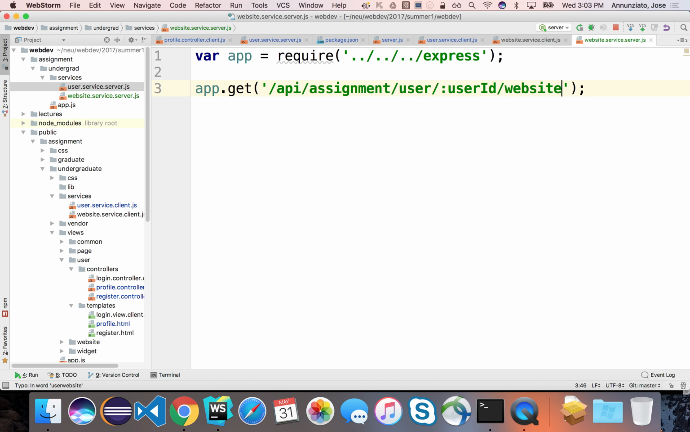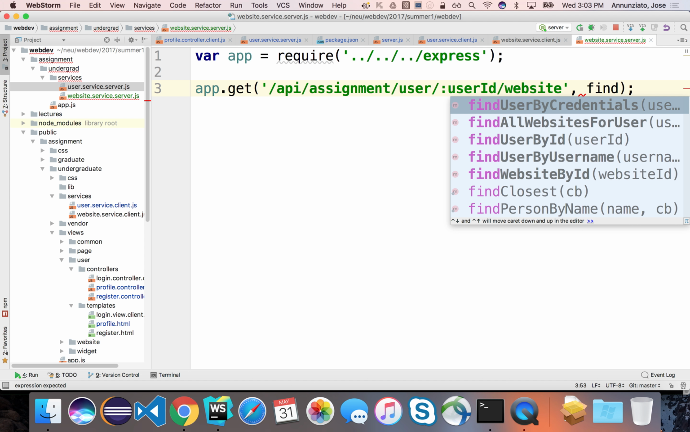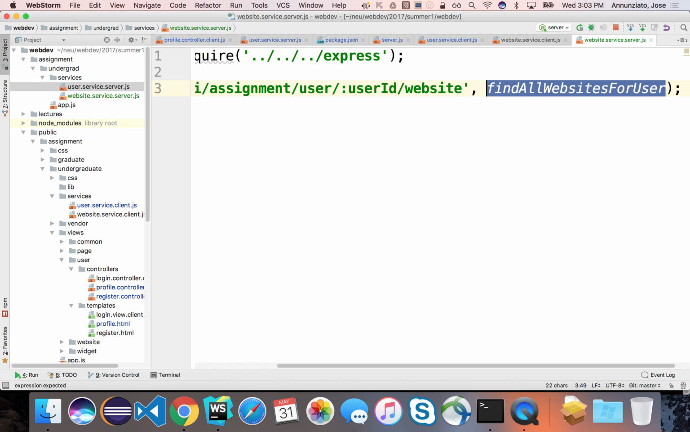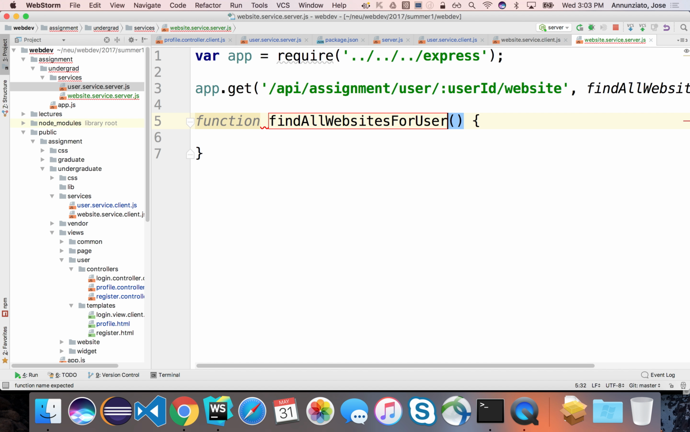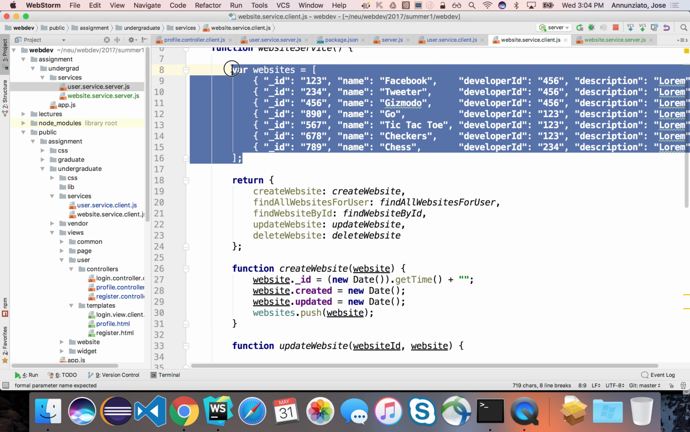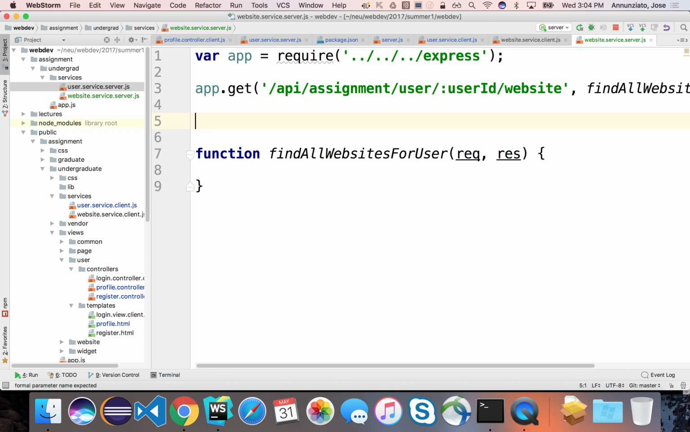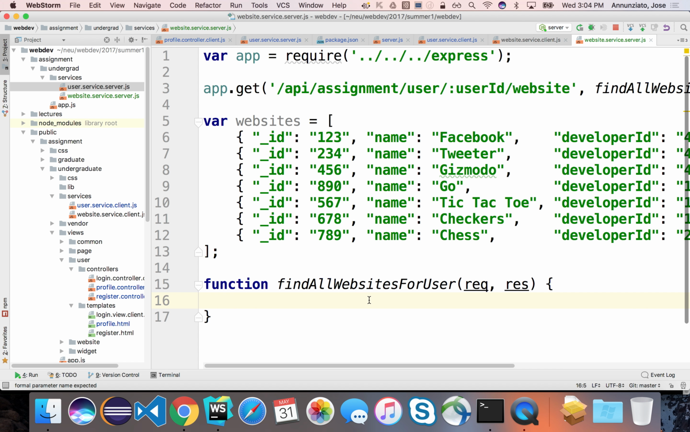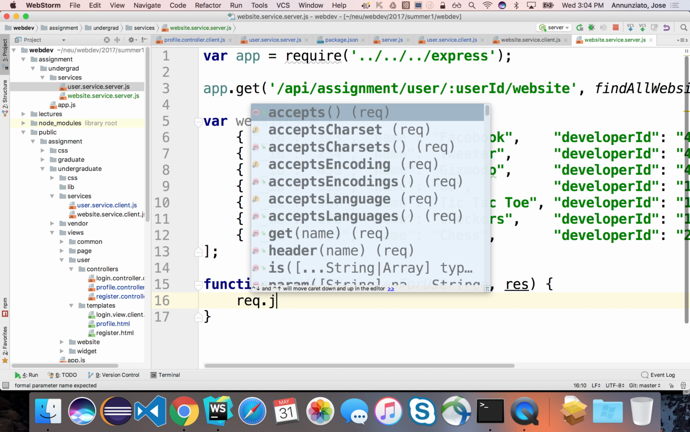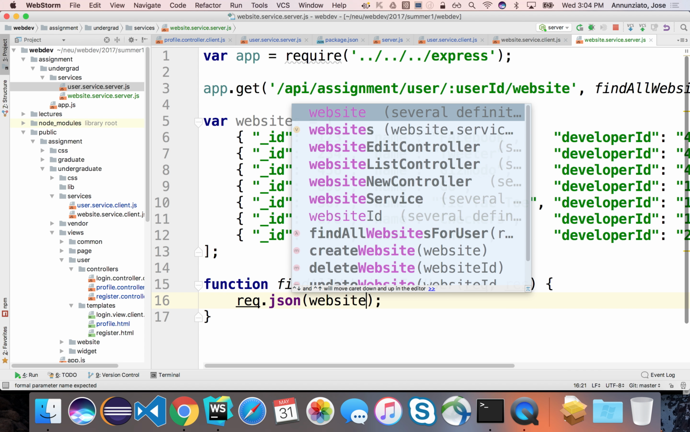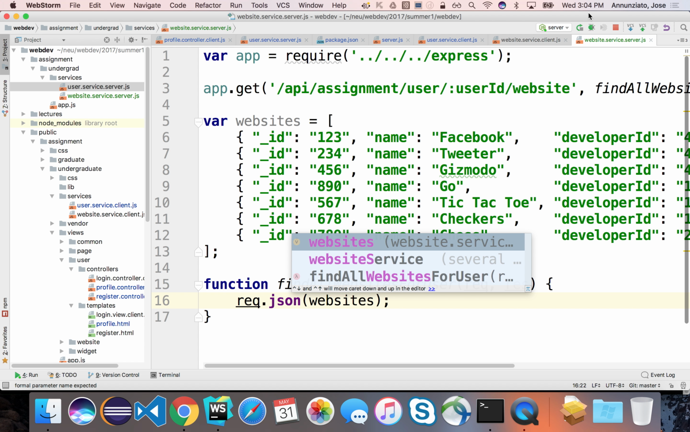All right. So to do that, we're going to implement this, find all websites for user, implementing a function of the same name with a request and a response. That makes sense. We would actually need that array of websites. Let's copy that and paste it in here. For now, let's just return all the websites, just to see what happens. I'm going to send back JSON with all the websites, not for just one user, but all of them. Let's try and see what happens.